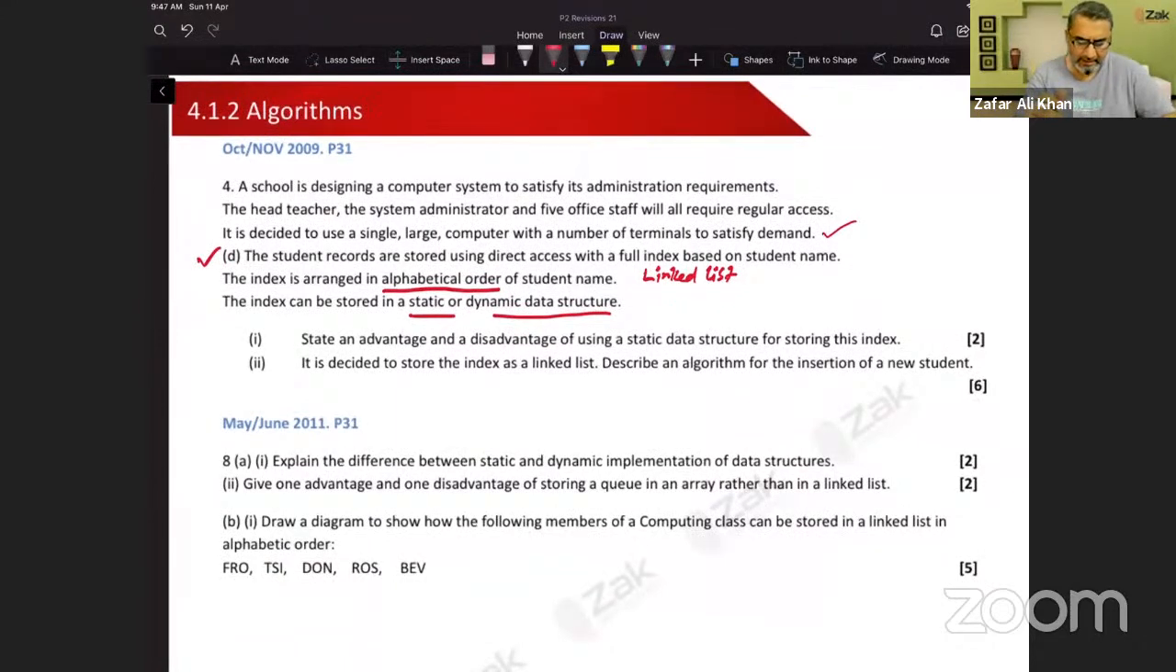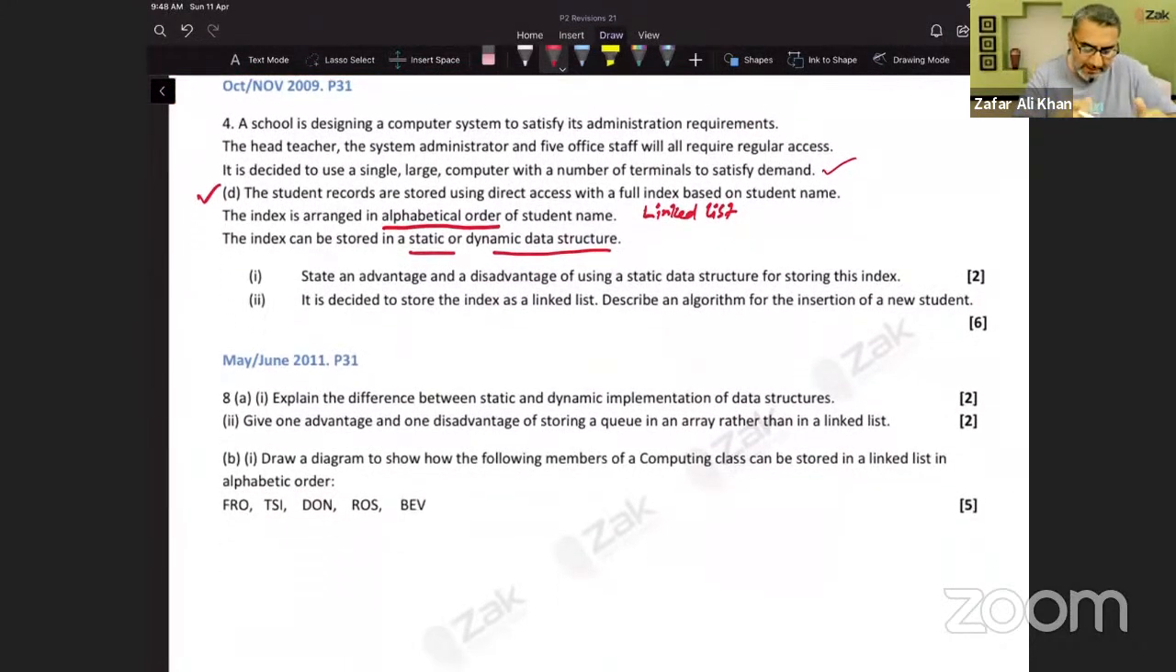All right. Part one is done. Part two says it is decided to store the index as a linked list. Describe an algorithm for the insertion of the new item. We are going to skip this since it is not part of AS. We will study it in A2.